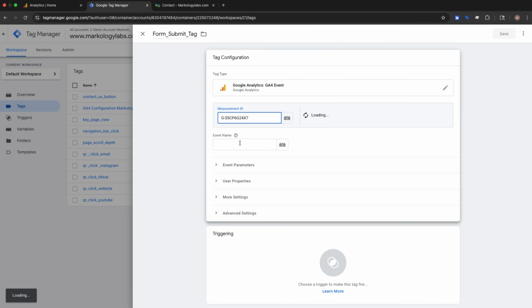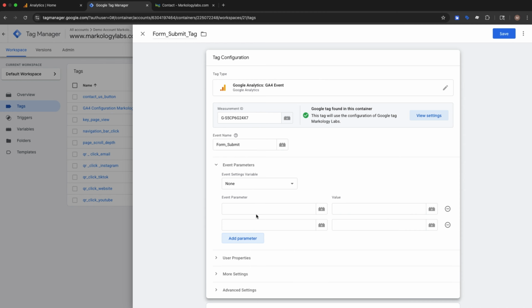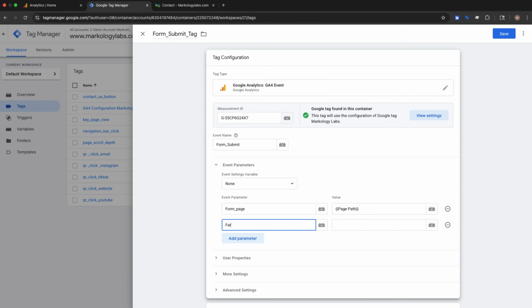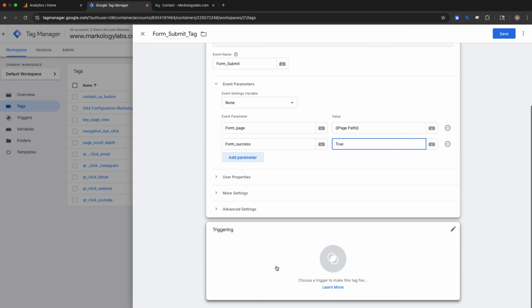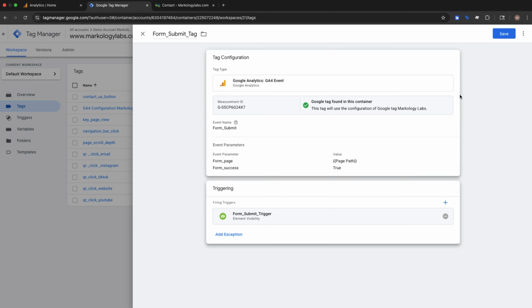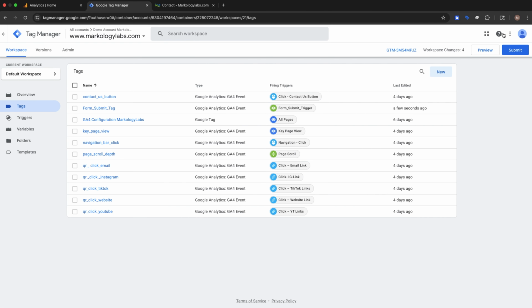Next, I give it, again, a very simple name for the event. I'll give it two parameters. The first parameter is form page, and the value is page path, which we had enabled in variables. The second one is form success, and the value is true. The next step is to connect the trigger that we had made a few seconds ago, which is element visibility. Click on save, and it shows the tag was created a few seconds ago.